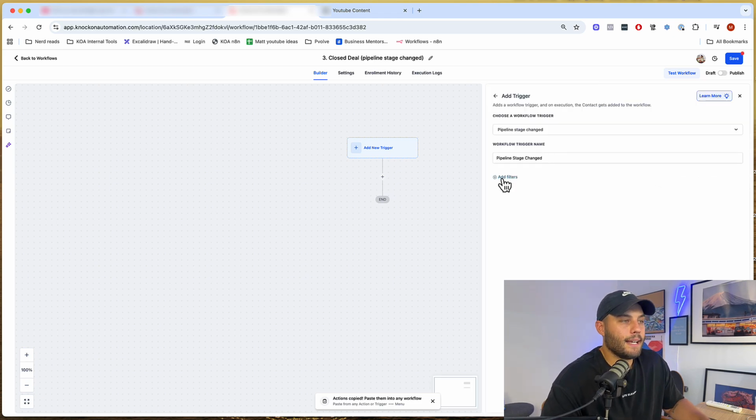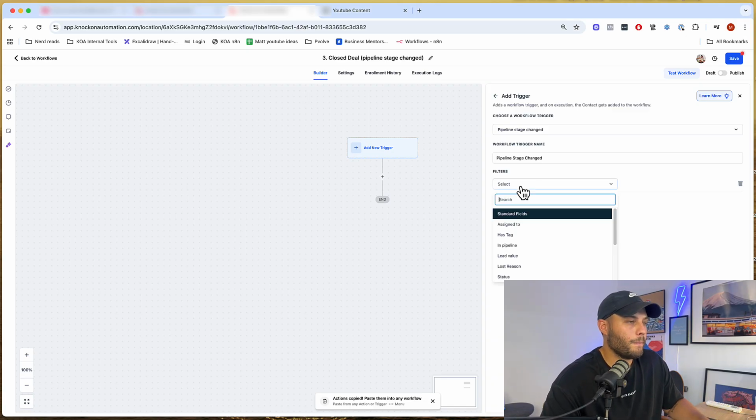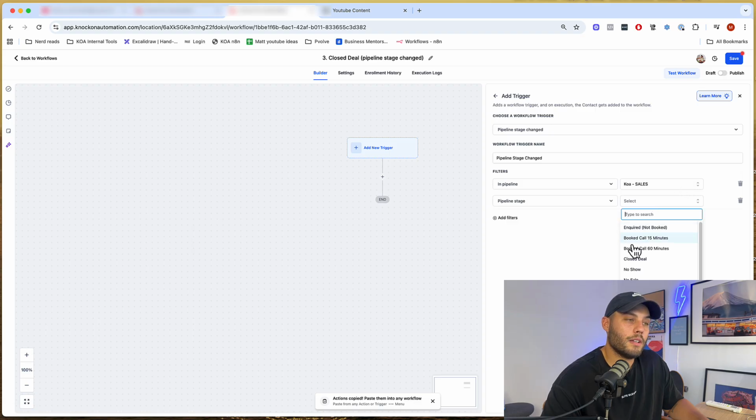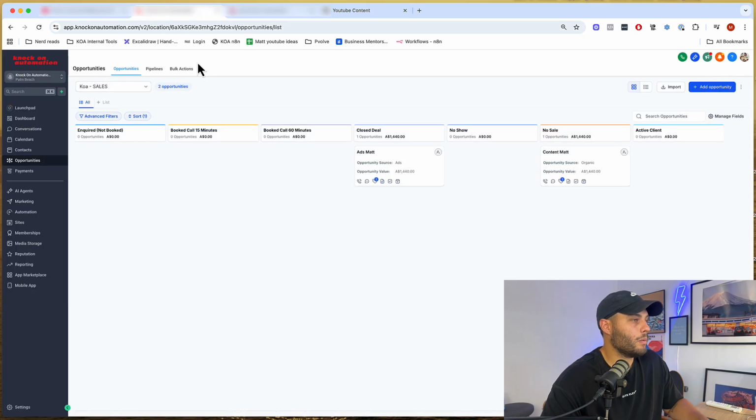And then in here, we're going to add our filters, because right now it's on any pipeline stage changing. So kind of like how the contact, if it had no filtering on it, it would just be any contact created. This one is going to be any pipeline stage created, or whatever it is. It's just not going to be good enough for us. So we're going to filter it. We're going to click on this filter here. So in pipeline KOA sales. And then our next one is going to be pipeline stage is closed deal. So we're going to hit save trigger. So now it will only run when we drop things in this closed deal section.